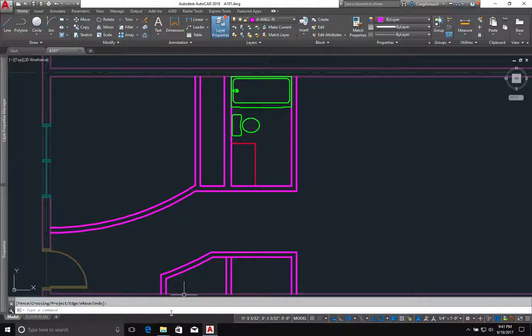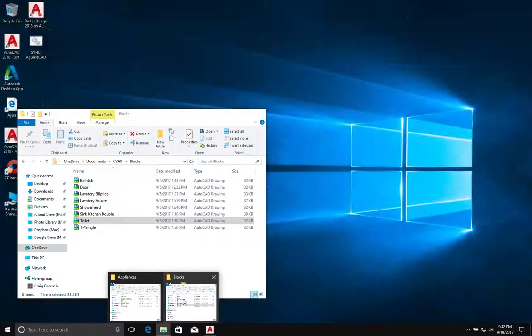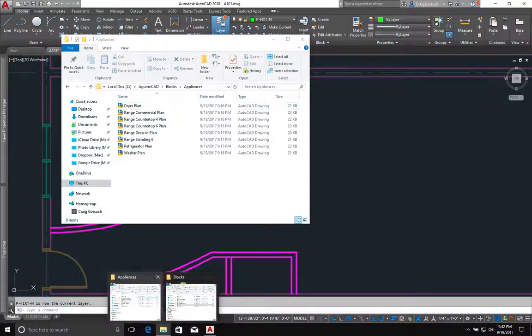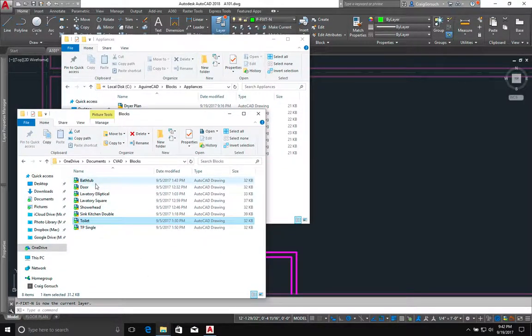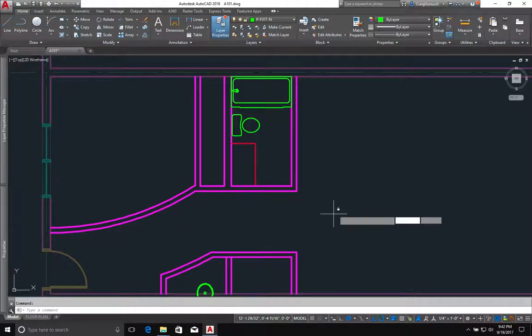Okay, I want to get my lavatory in there, but I want to make sure I'm on the right layers. So I'm going to click on Make Current, and if I select a plumbing fixture, my current layer is instantly the plumbing fixture layer. That's a helpful little tool. Nope, not appliances. I'm not there yet. What was I looking for? Lavatory. I want an elliptical one.